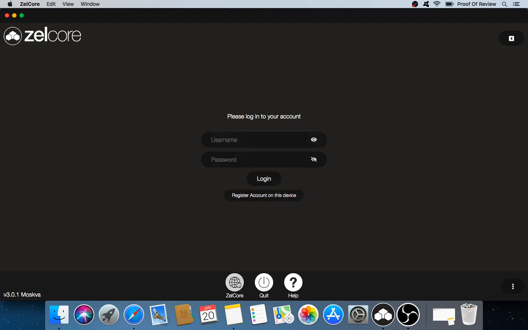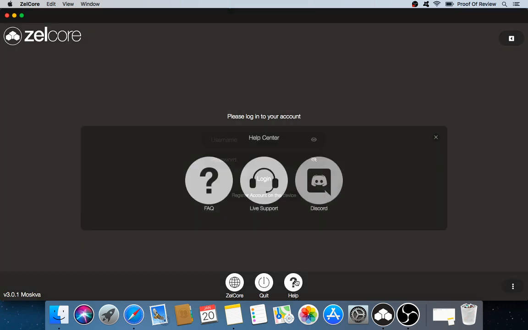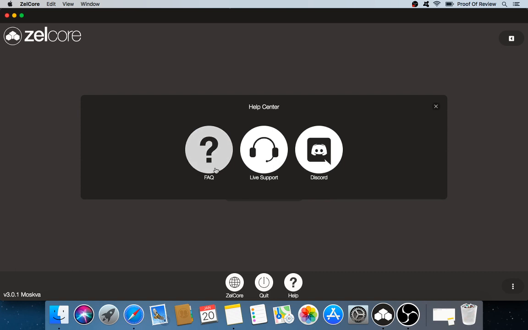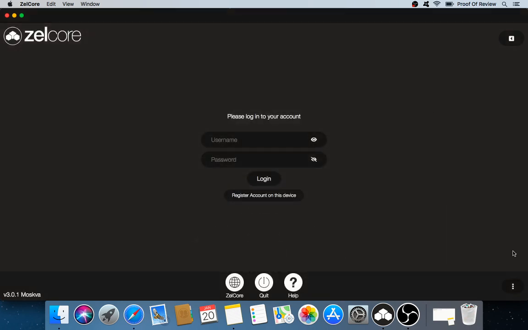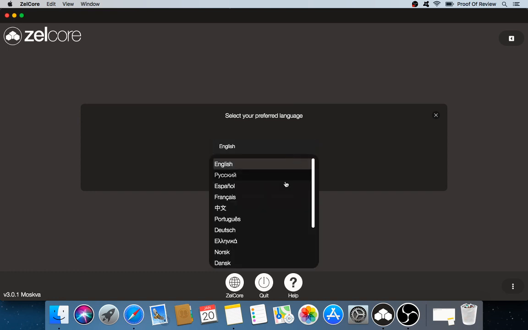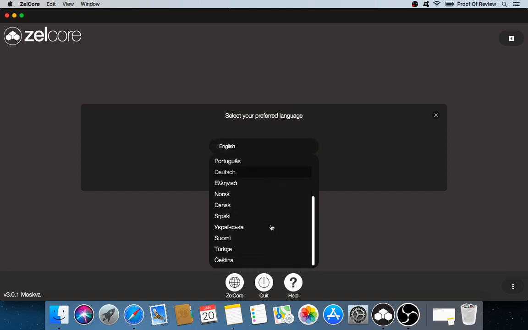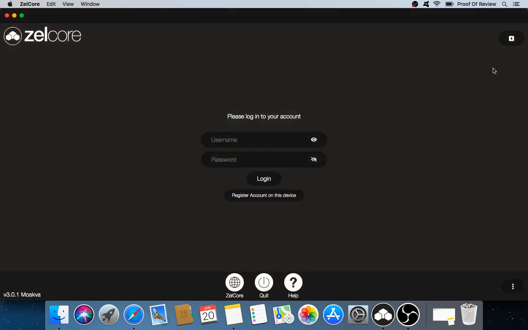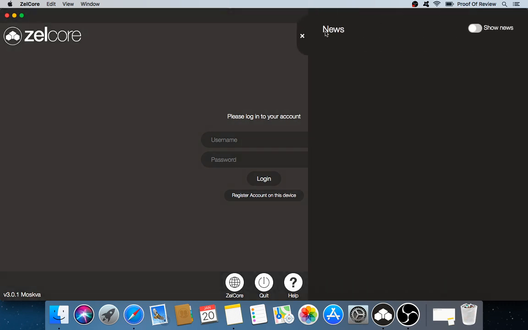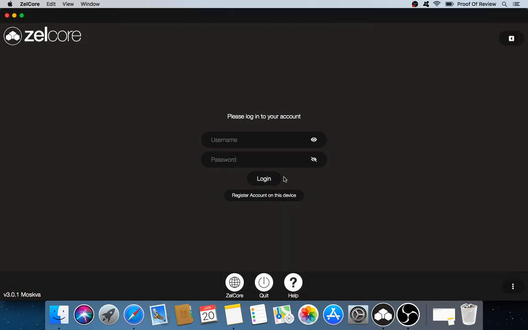Before we log in, just have a look. So you've got the option of visiting the website. You can also quit the platform. Really cool feature here is the help button. So you've got 3 options of help. You've got the FAQ, live support, and the Discord, pretty much one and the same thing. Also, you've got the option of changing your languages before you log in. So you've got a wide list of languages. I think we counted 15 in total, which is nice. And yeah, also news option, but we'll discuss that once we've logged in.